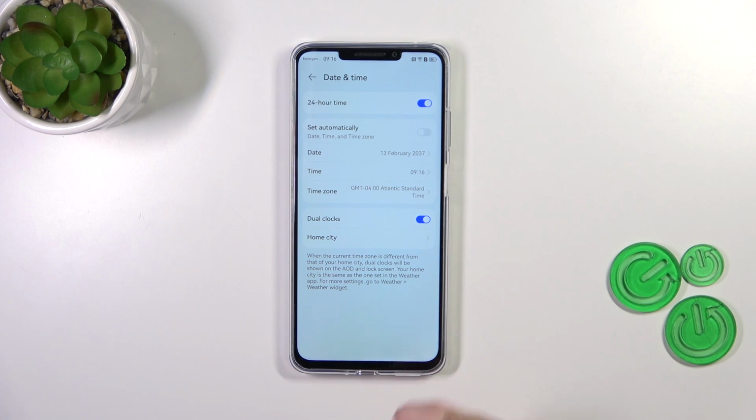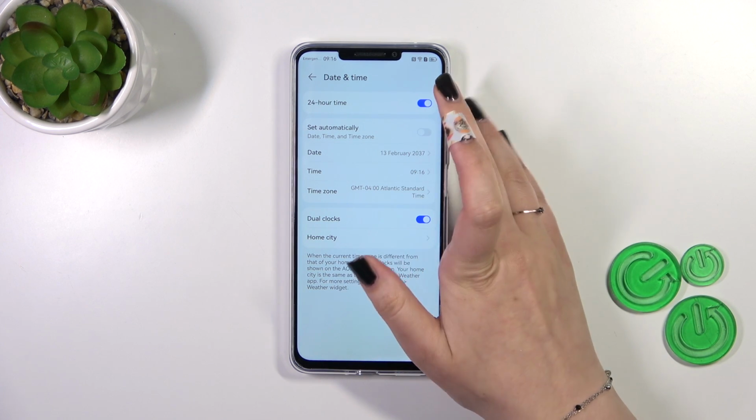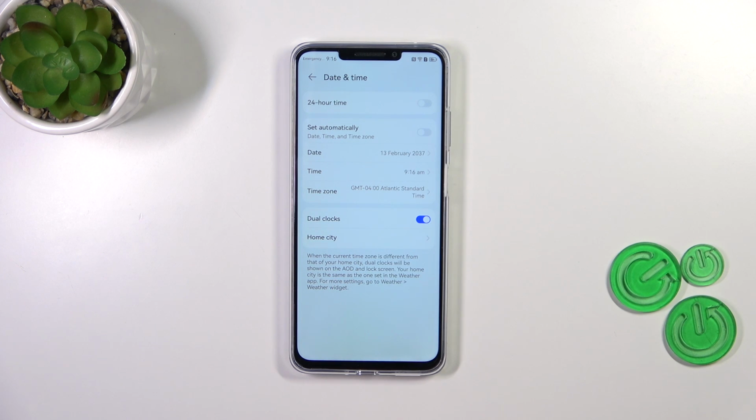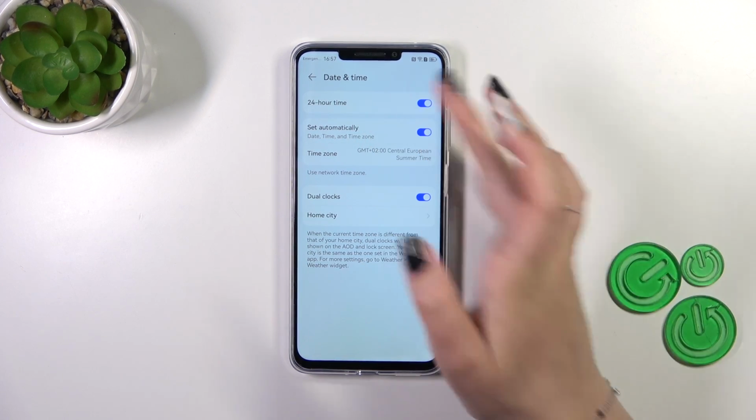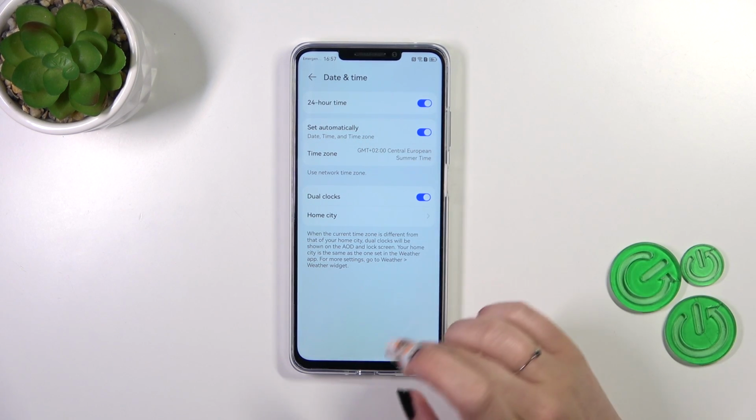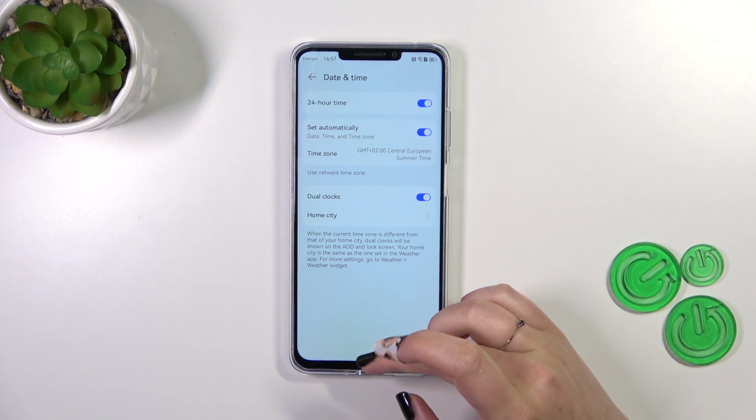Here you can decide whether you want to use 24-hour format time or 12-hour format. If you want to use 12-hour one, just turn off this option and it will be also immediately applied. So this is the manual customization of the date and time. Of course, you can go back to the automatic one, simply tap on the switcher here, and if you want to use 24-hour one, just tap on the switcher at the top.